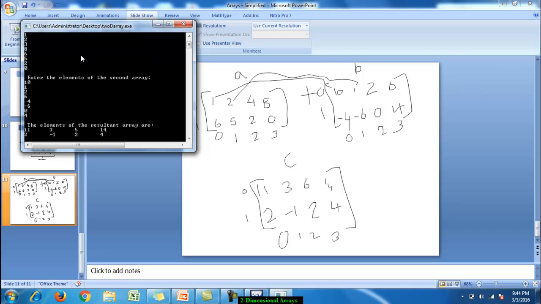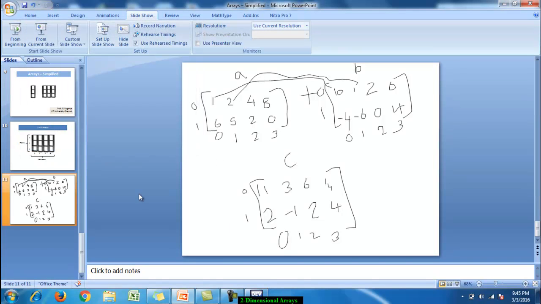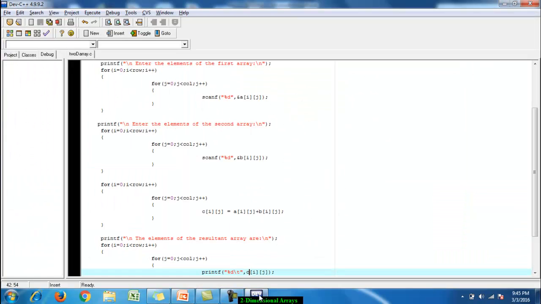Fine. Now look into the result. It is 11 3, and I told you that I have changed this 4 to 3, and hence instead of 6 I am getting 5. 14 2 minus 1 2 4. So this is the result I am getting. And if you use minus instead of plus, you are able to subtract one matrix from the other, and that's it.